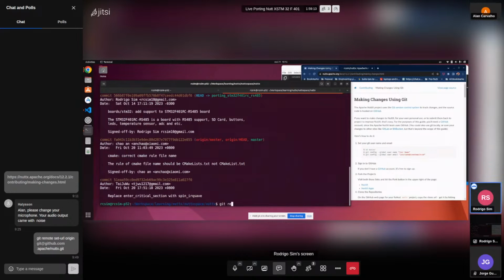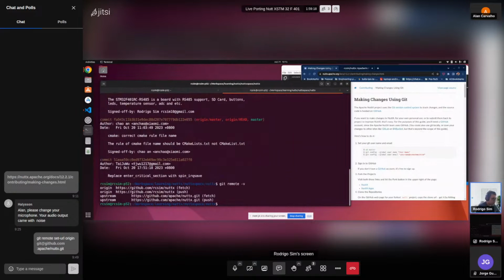So I need to git push -u. I need to push to origin or upstream. Origin and your branch name. So I would type here porting STM32F401RC. But Rodrigo, before doing that, we need to check.